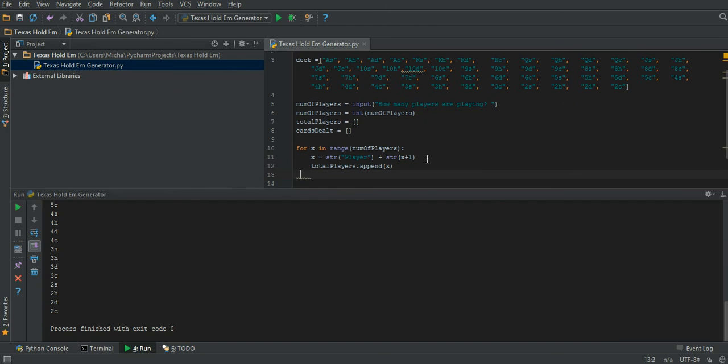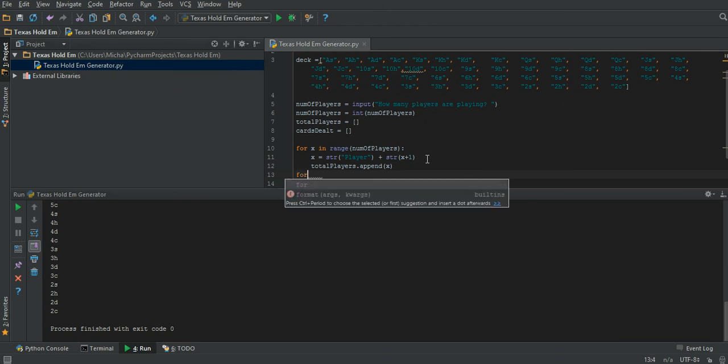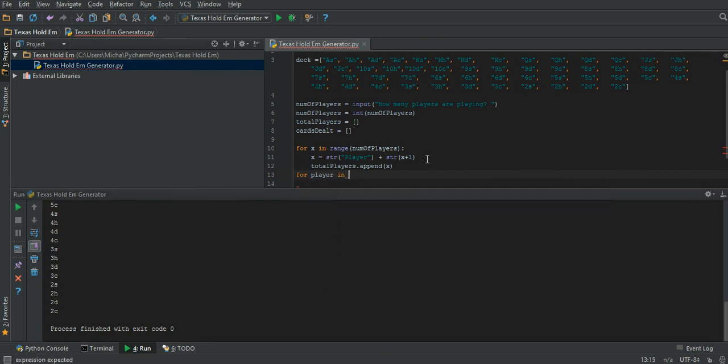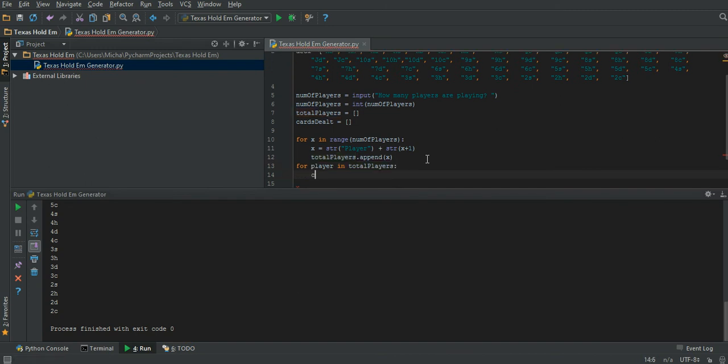So next we're going to go down and we're going to put in another for loop. So this one is for player in total players. We're going to give them a card.